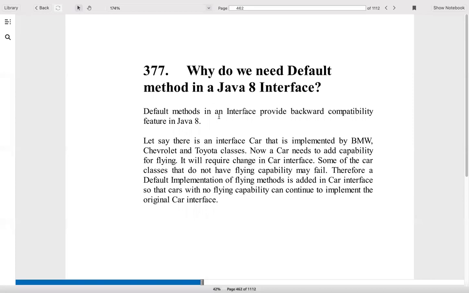Okay, now it will require a change in the car interface. So suppose you add an unimplemented fly method, all your respective classes will give a wrong implementation or unimplemented methods kind of an error. So how to avoid that? To avoid that, you will have a default implementation of flying methods and you will add it into the car interface so that the cars which don't require these flying methods can continue to implement the original car interface.